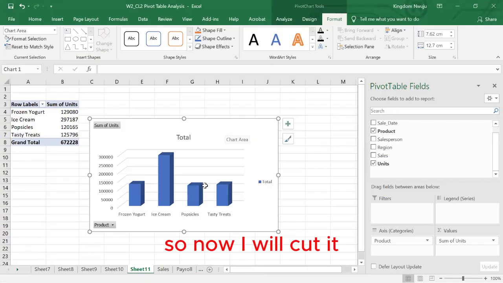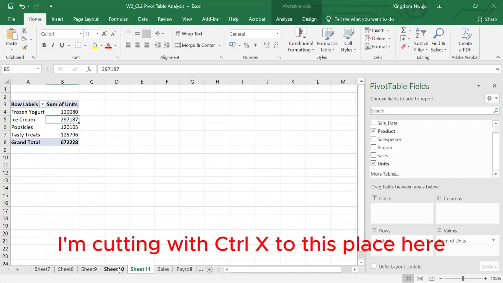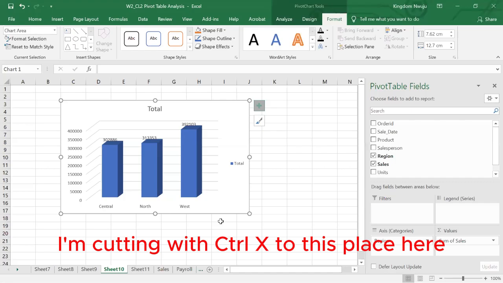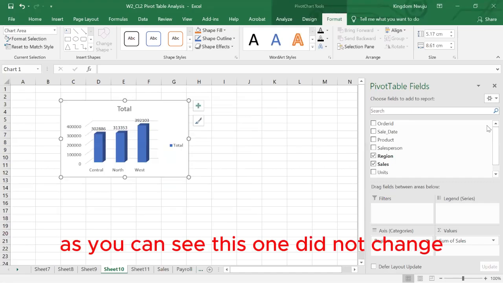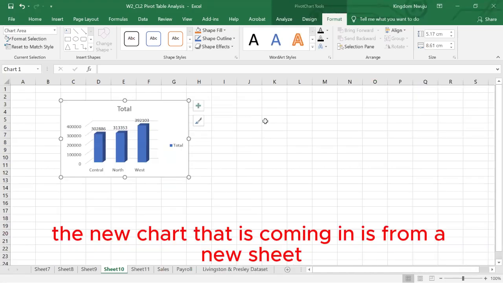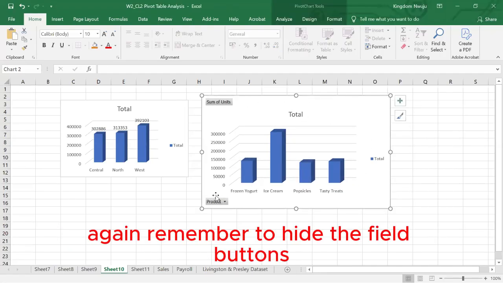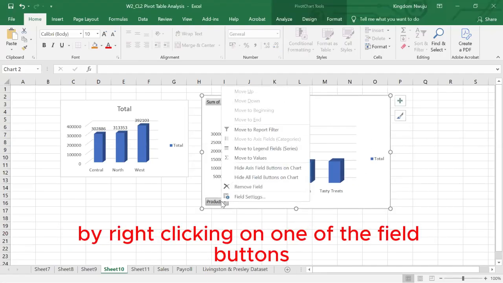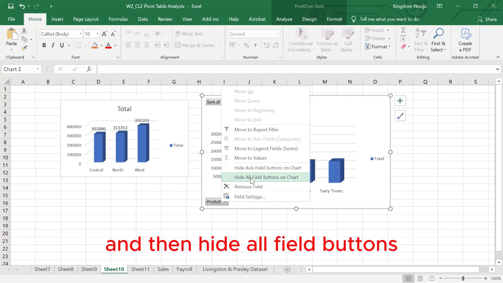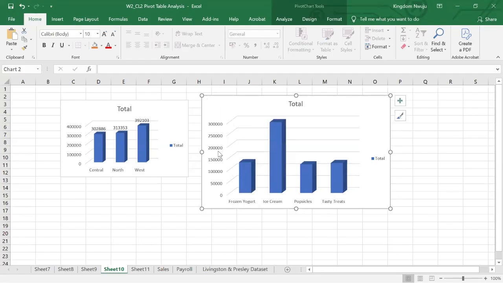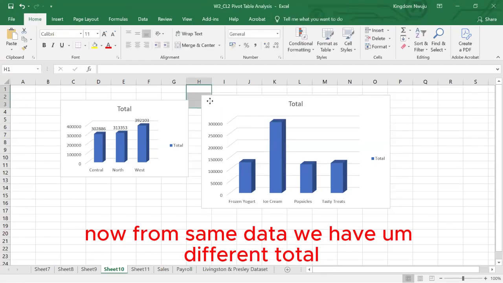So now I will cut it. I'm cutting with Ctrl X to this place here. As you can see, this one did not change because the new chart that is coming in is from a new sheet. Again, remember to hide the field buttons by right-clicking on one of the field buttons and then hide all field buttons.